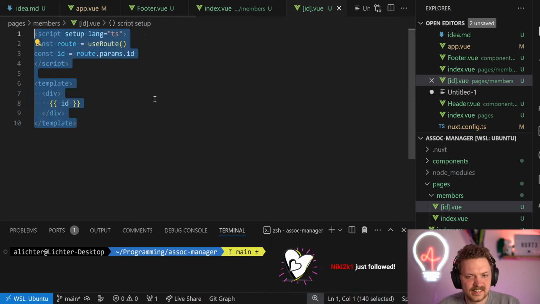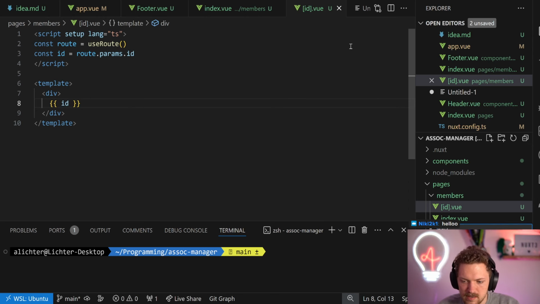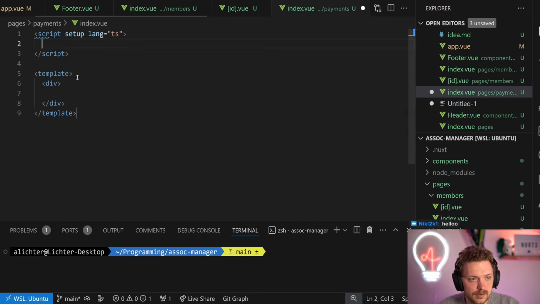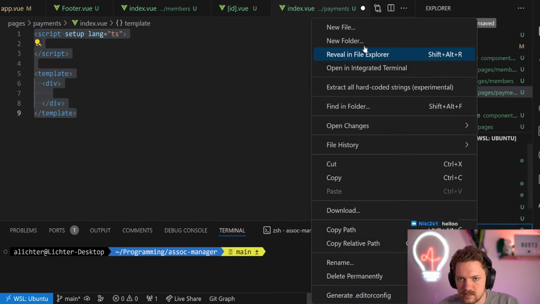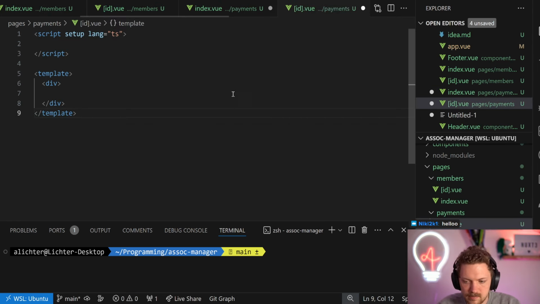Okay, we have the members. At some point we need a finance page, payments. Maybe payments is the best name, a payments page. We also need an index.vue here at some point, and we need to have an ID per payment to say, okay, we have a due payment. This consists of these and these members and so on.